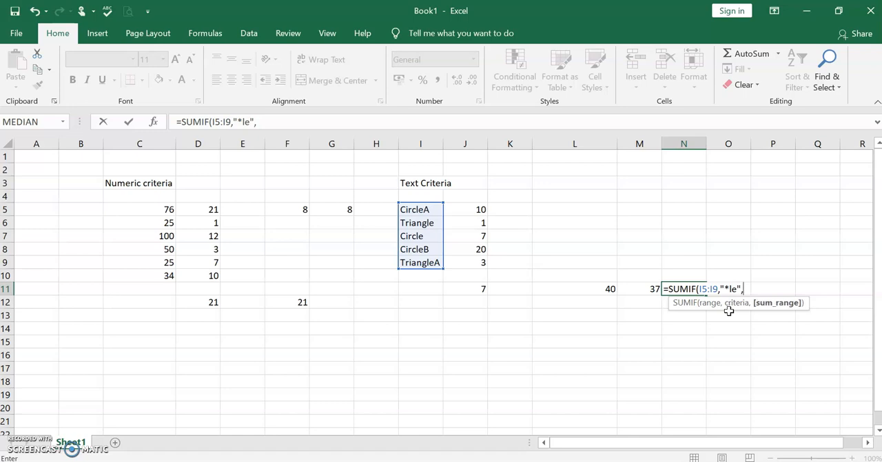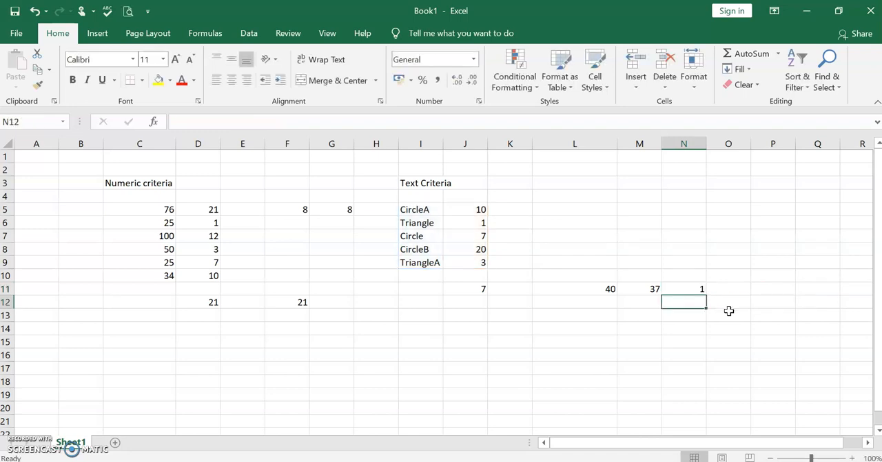Then you have to select the sum range. The range has to be selected from J5 to J9. So close the parenthesis and just give enter. So it has selected LE, it has selected 1, from the triangle. Actually, it's supposed to select the circle also.